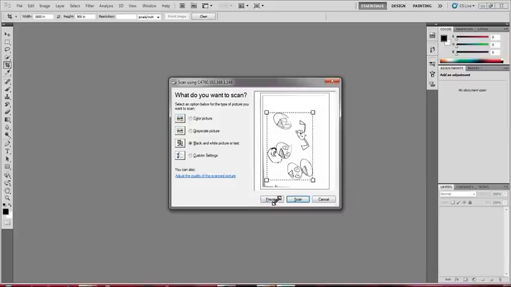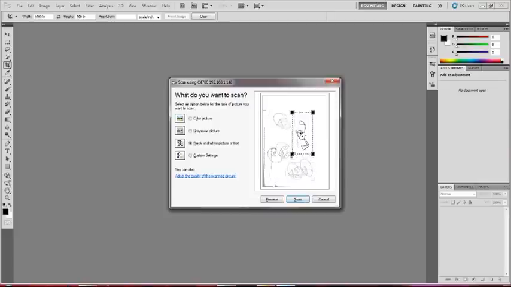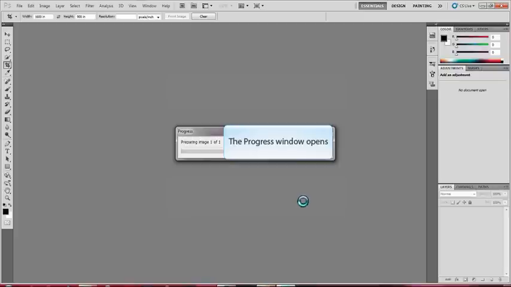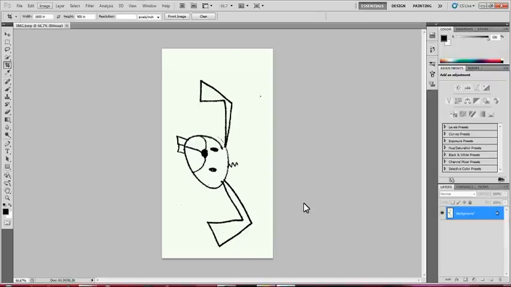So I'm going to go ahead and do a preview first because I've got more than one actual sketch on this page and I want to concentrate on just one. Okay, great. So the one I actually want is the crazy looking rabbit there. So I'm just going to go ahead and take these nodes here and just kind of place them around the rabbit. And I'm going to go ahead and do scan. And there we go. It's going to start doing its scan of that particular area.